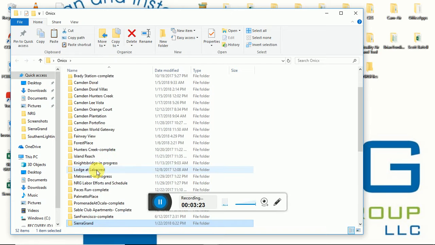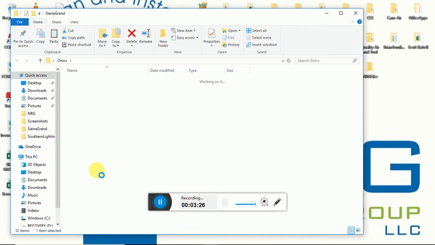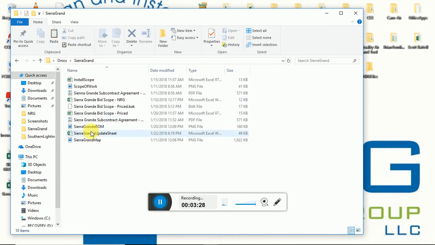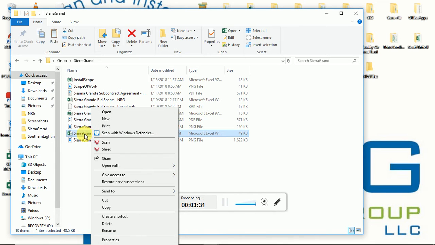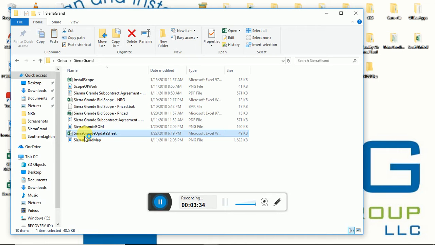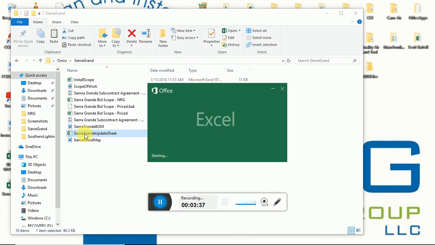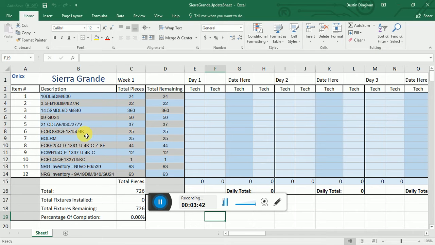This is my Onyx folder with all the jobs that we have. So Sierra Grand update sheet. So here's the one that you've created. We've got Onyx, Sierra Grand, week 1. Again, the tech will put in their name, whoever's going to be on site. They'll put in the date here once they're on site. We won't know what days those are. Then it's got the total pieces here, 726.